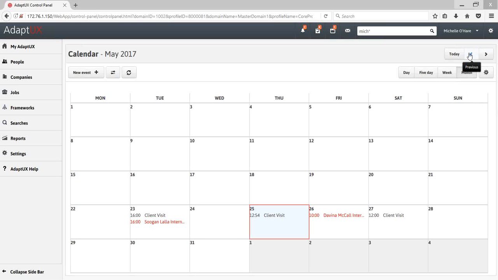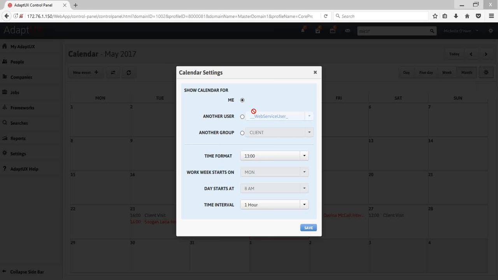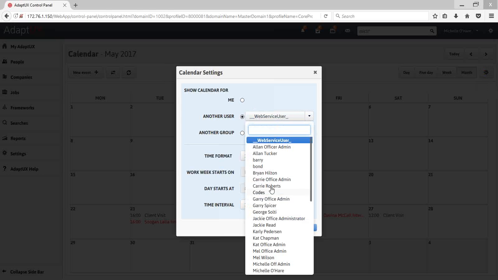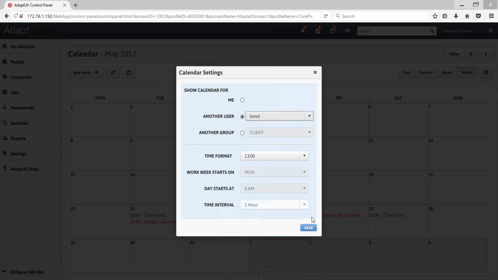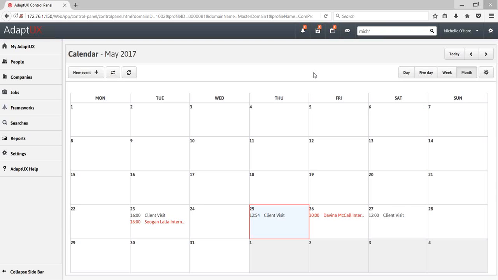Now, if you're a team leader or manager, you might want to review other team members' calendars. On the settings button here, if you click on that, it will show you that you're currently looking at your own calendar. But if you want, you can go and look at another user's calendar. So go and find your colleague's name and click on them, press save, and it will show their calendar appointments. So it's a really nice way of keeping on top of what your team's up to.